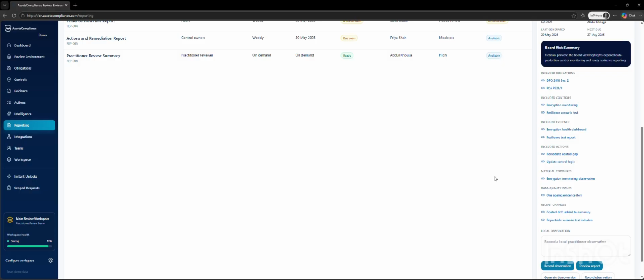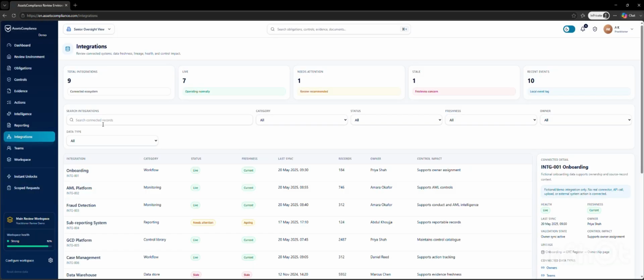So far we've explored how obligations, controls, evidence, actions, intelligence, and reporting work together. In the next part of the demonstration, we'll look at how AssetsCompliance connects with external systems, manages teams and workspaces, supports additional review capabilities, and provides organizations with pathways towards broader implementation. Let's move on to integrations.